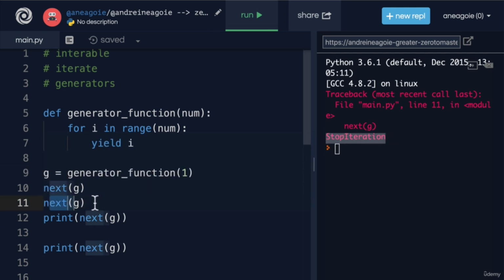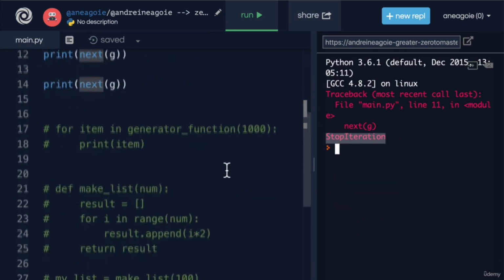You see, next can be called as many times as we want, until this range expires. And when we exceed the number of items in the range, well, we get a stop iteration error to let us know that, hey, you can't call next anymore. We've reached the end of the line. And when we use for loops with ranges, it actually detects this underneath the hood for you.